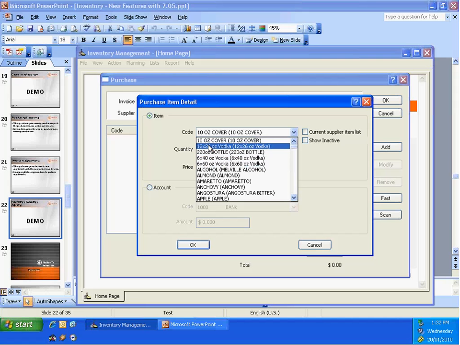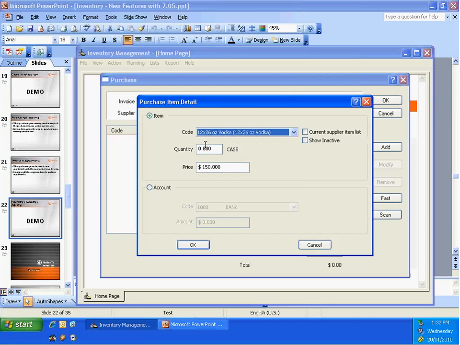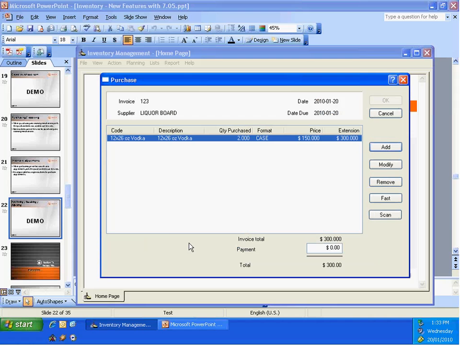So let's say that today I have a special price for the case of 12 26 ounce bottles. So I want to buy 2 cases, and let's say $150 a case. I really don't know how that costs for real, but that doesn't really matter. Okay. So now I just want to apply the payment here at the bottom. It's just like purchasing regular items, exactly as you've always seen to purchase and receive merchandise.